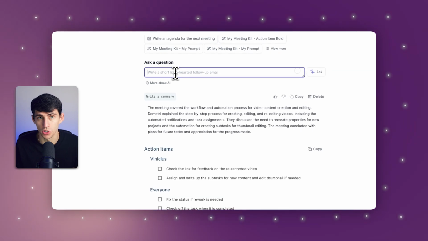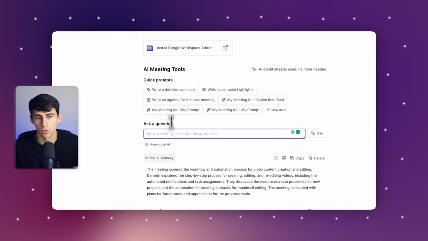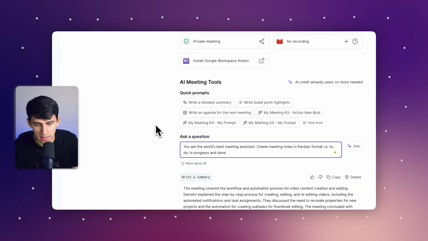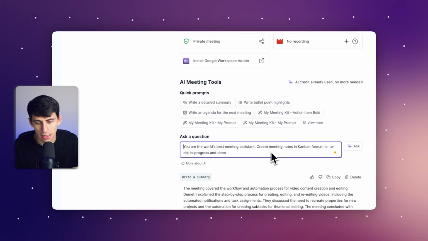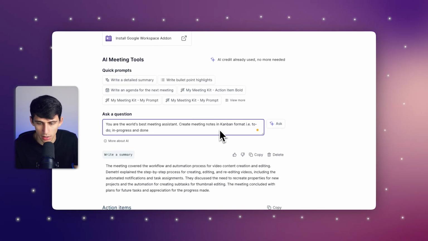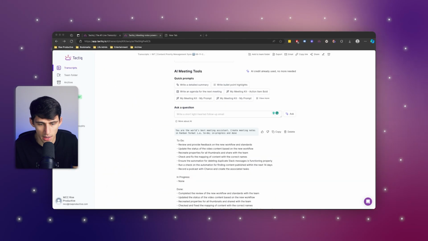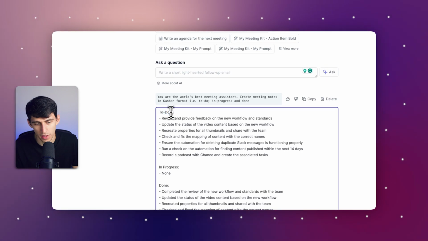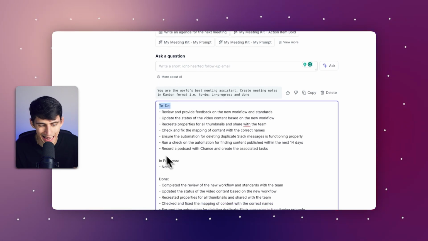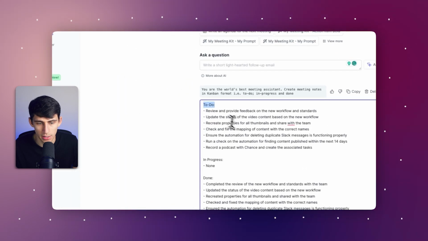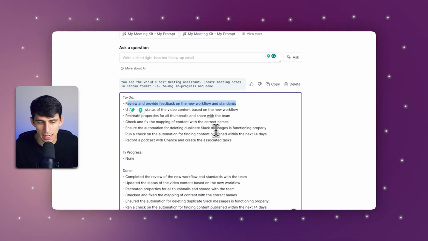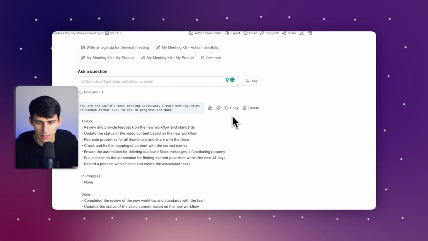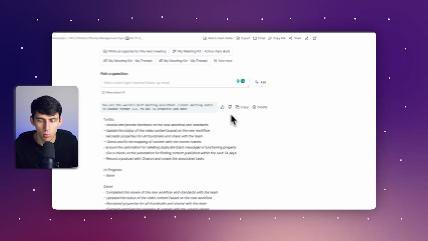You can actually ask a question inside of your post-meeting transcript here. What I can put in here is, "You are the world's best meeting assistant, create meeting notes in Kanban format, i.e. to do, done, and in progress," and then press ask. And you can see right here that it has done what I've asked, with a to do, in progress, and done status attached to all the different action items that were talked about during the meeting. You'll notice that I'm able to adjust what it says, change the text here, copy it out, and give feedback on how the prompt was answered.